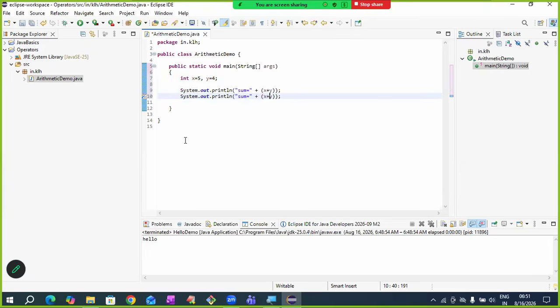Next, here I want to print x minus y value. Difference equals to x minus y. I want to print x into y value. Product equals to x into y. Like this, we can develop the program.